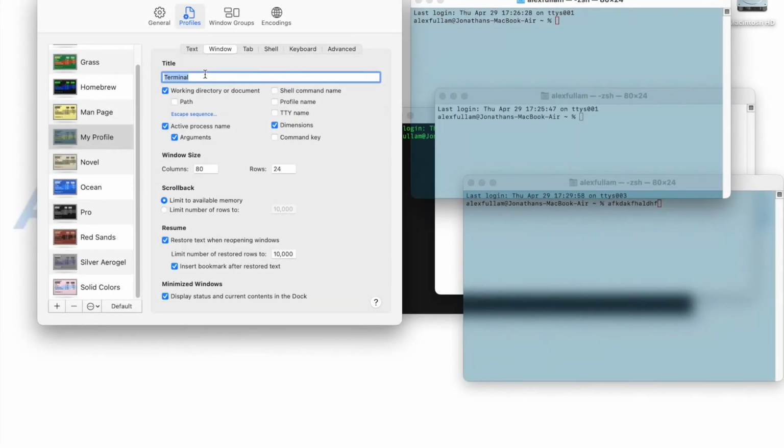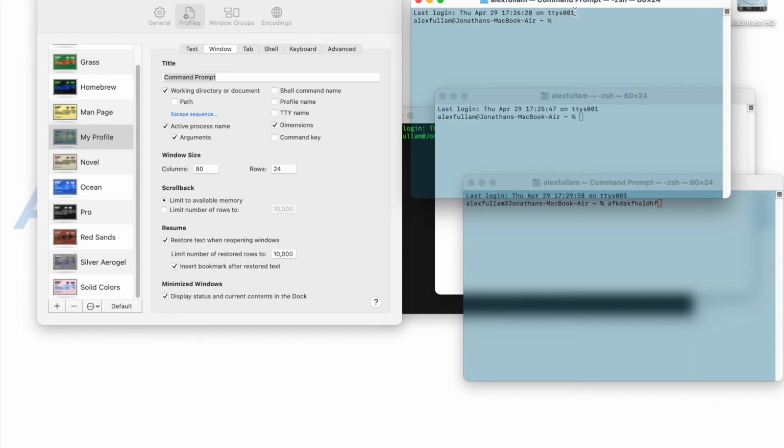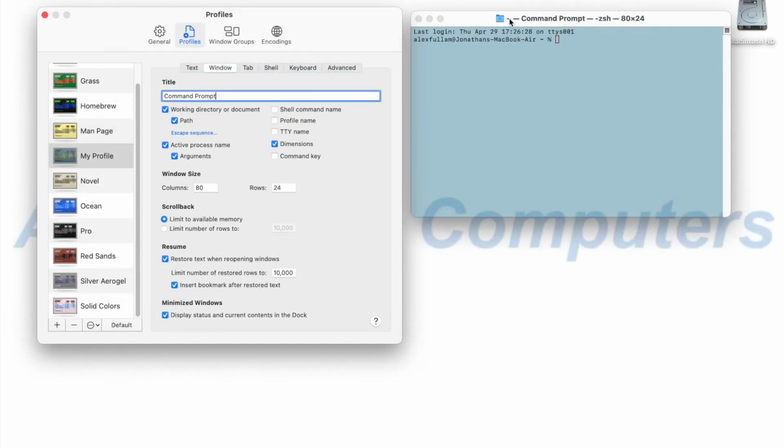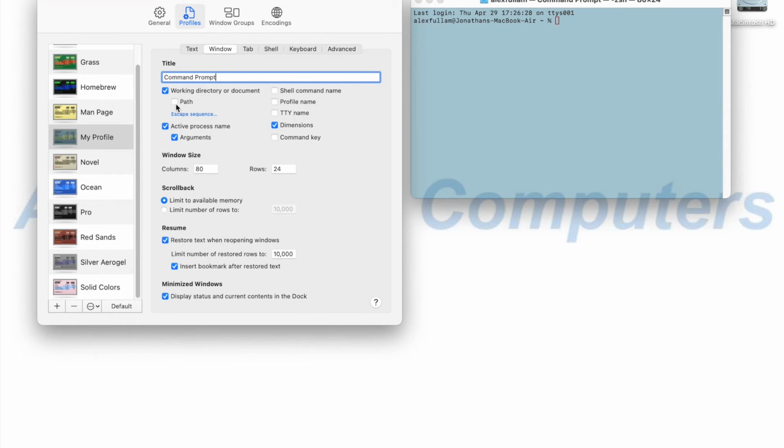So you can change the title of the window called Terminal. Right now it is called Terminal, so let's say I wanted it to be called something random, like, I don't know, command prompt instead of terminal. So now it says command prompt instead of terminal. So it's Alex1 command prompt, and now I can do working directory or document, and if you click path, it shows you the path. So right here we've got the path. If we get rid of path, we just see the file right here.